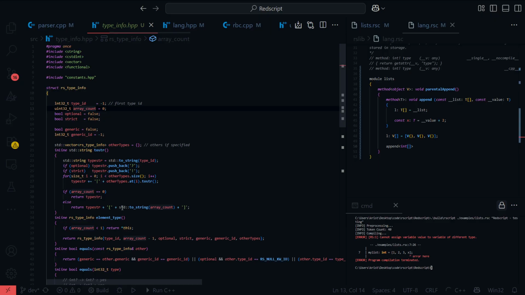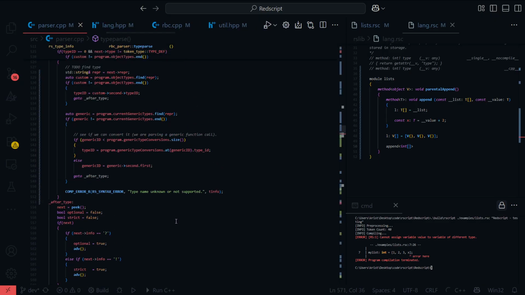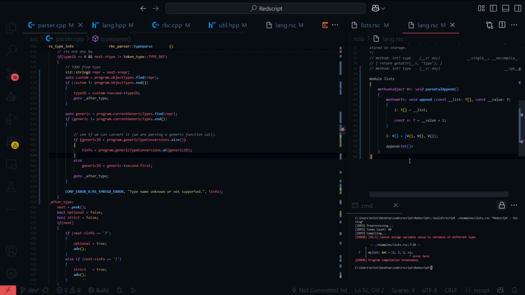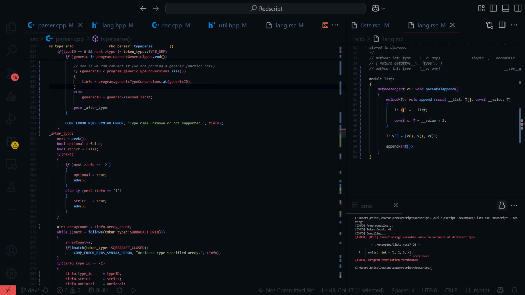That's defaulted to 0, I'm assuming. Yeah. So what I can do actually is just set tinfo to be this entire type, because we're using T there, right? And then if we have arrays, we can keep going. And if we have optionals, T optional array, then we can keep going.